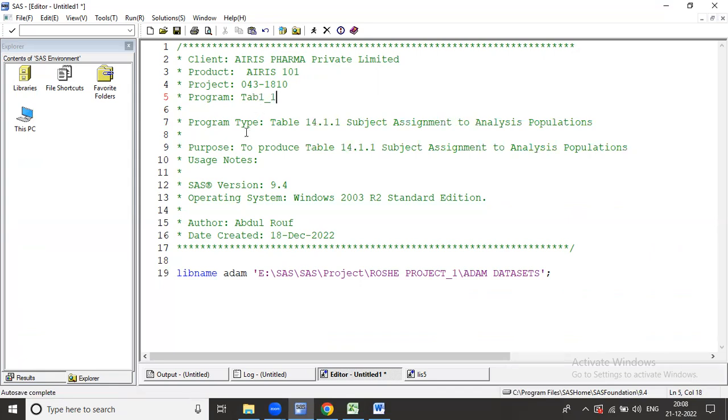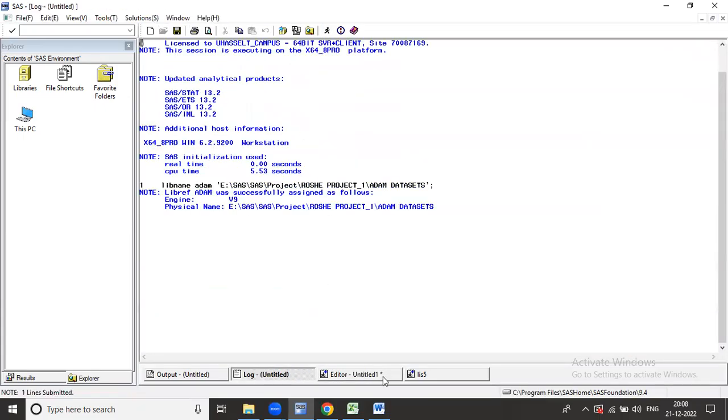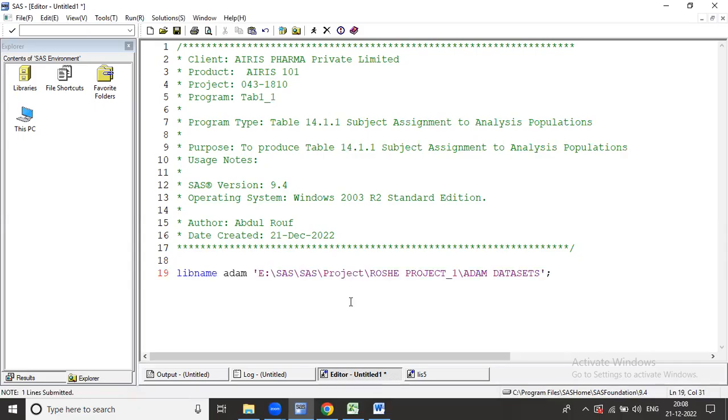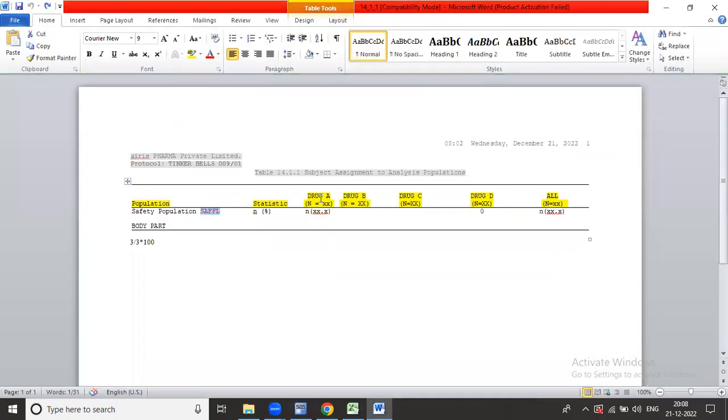Now what I am doing is changing the date. Then I'm calling libname and calling the ADaM datasets by creating an ADaM library. From this ADaM library, I'm creating one data set, guys. First, I'm creating the header part. First, I'm calculating the header part.